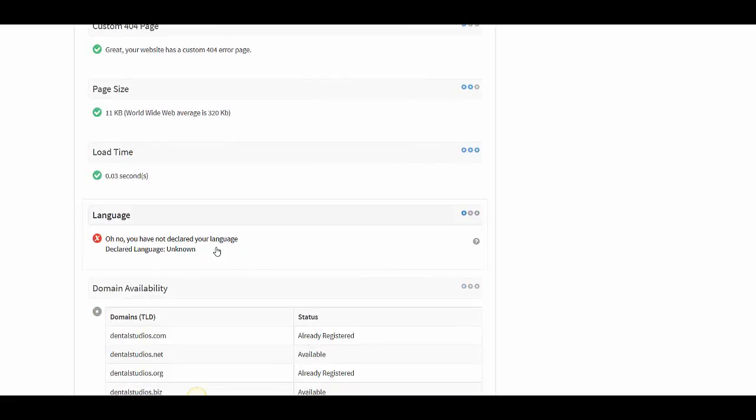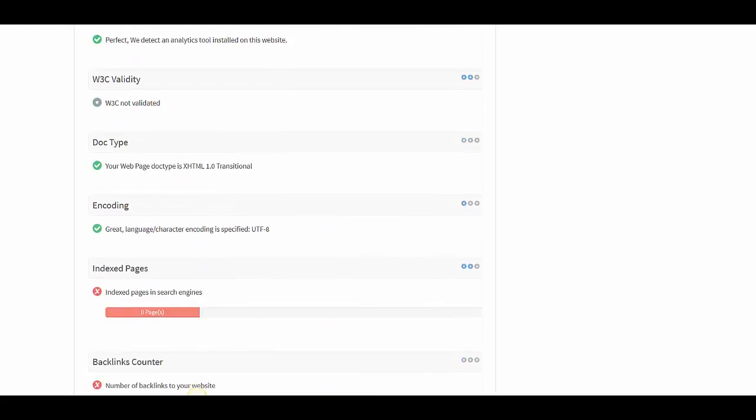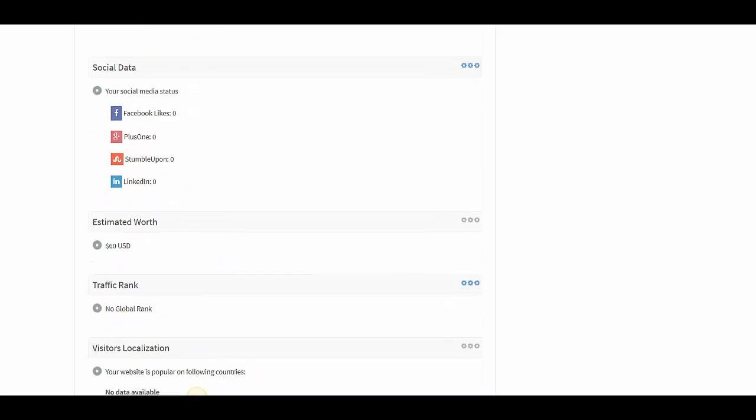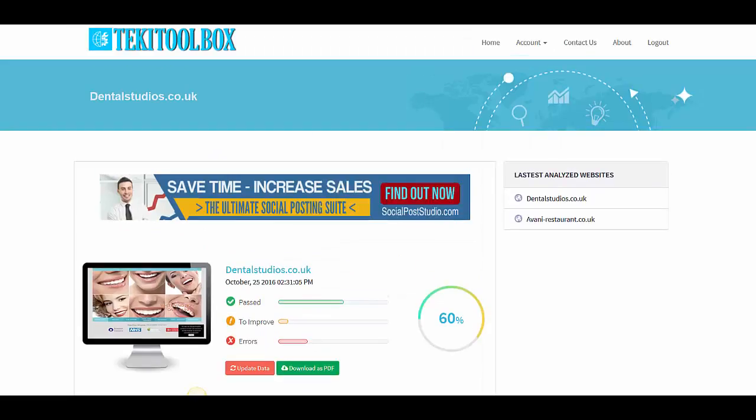For example here, no declaration of language. So once you've got your report, you can then go and work on some of the tools. So let's have a look at the tools.